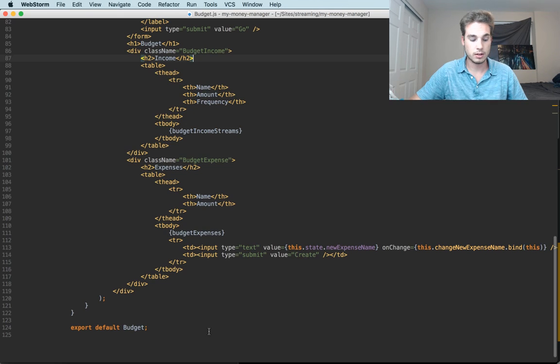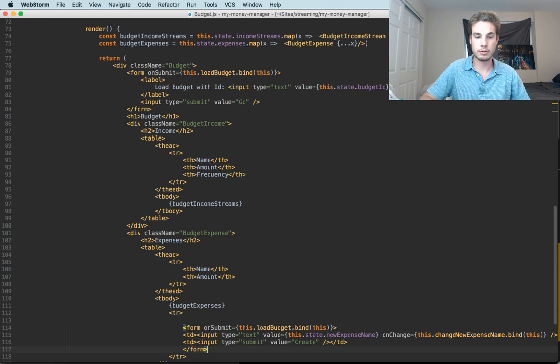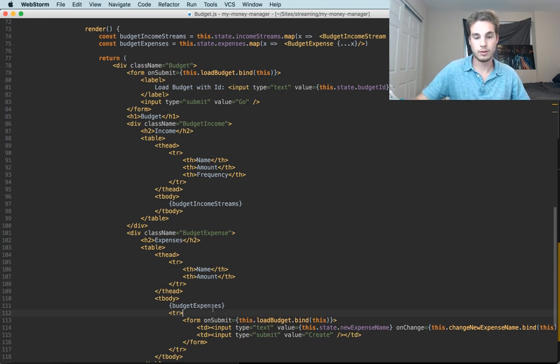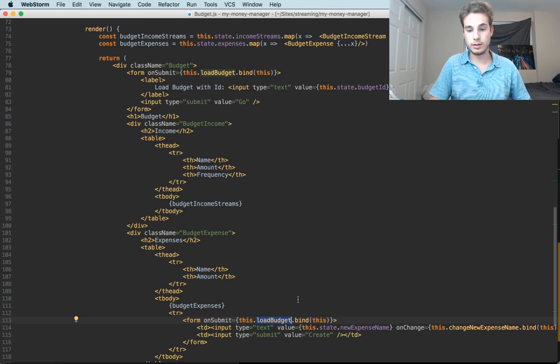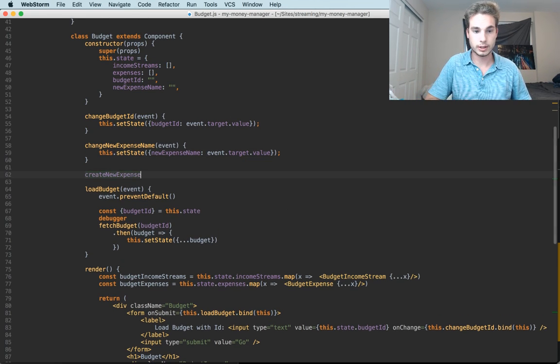So we're going to go in here and add an on submit just like we have here. So we're going to wrap this in a form if we can. I'm not sure if we can wrap a form around two table cells in React. Maybe we can. And on submit, we're going to create new expense. And we can create that function here.